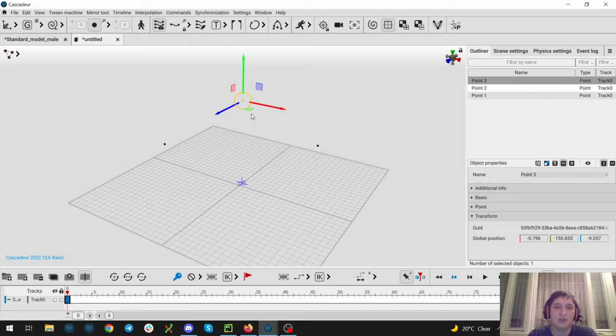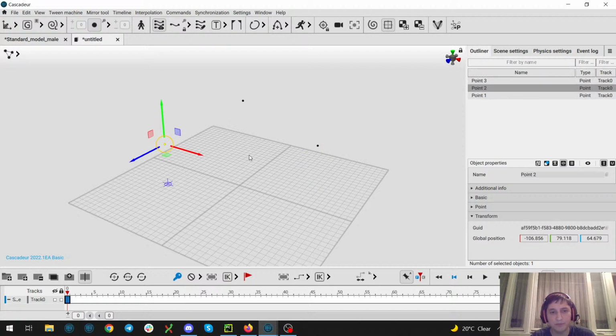The position of point 3 is calculated based on the position of point 1 and point 2. But here we come close to some noticeable differences that Cascadeur has, and it's that we can, if we want, change the system in such a way that when I move point 3, some of these points will move.